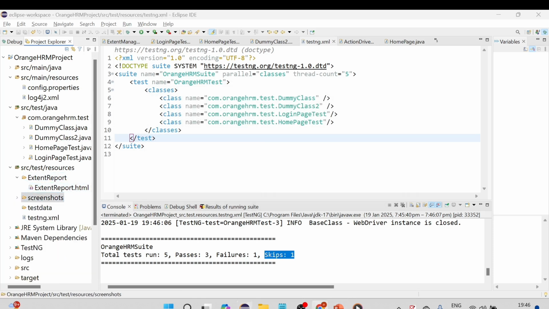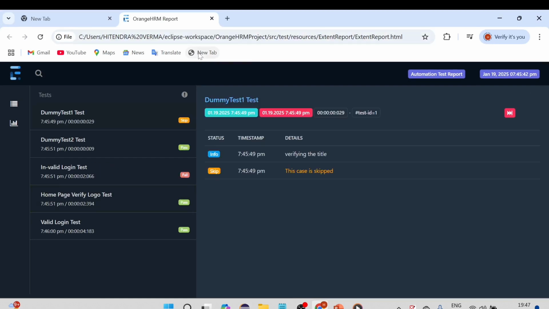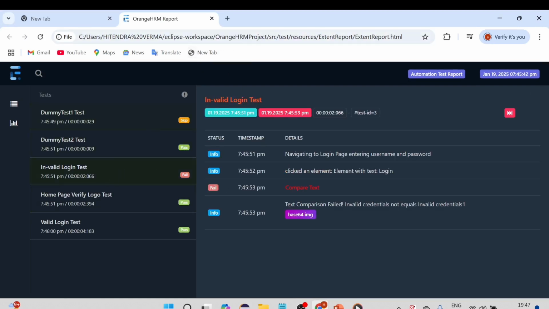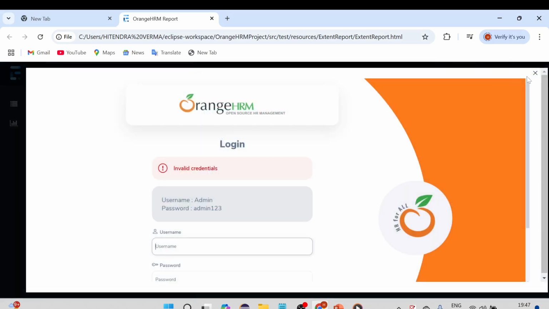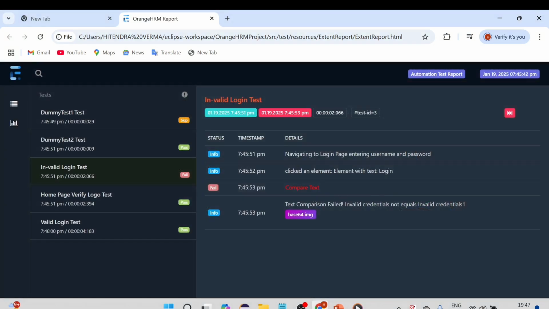Okay, and let me just refresh the ExtentReports. If you see the failure one, you can see compare text, right? And it is coming perfectly fine. Compare text is failed. We can give the message properly, and here you can see the screenshot is attached. Maybe we need to make some adjustment over here, and then it will look fine.